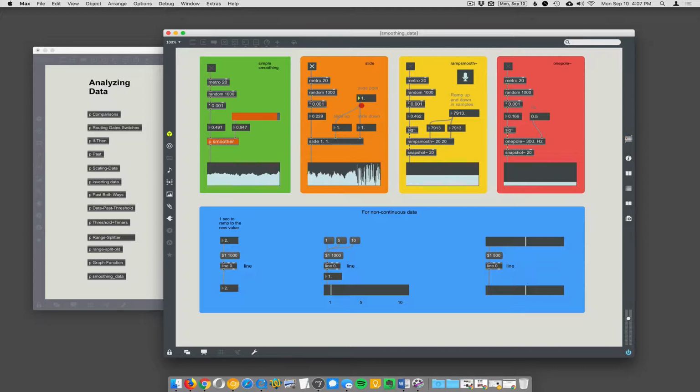If we have no smoothing, it's just noise. And if we start increasing the slide amount, it's the same as what we were doing before with the one pole smoother, and you can make it as high as you want. Or, for instance, I'm going to turn it all the way back down. You can just slide up. Look what's happening.